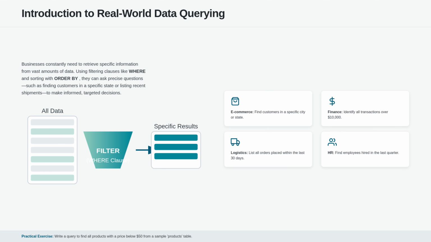Think about how often this is used. An e-commerce site might search for all customers in California to send a targeted promotion. A logistics company needs to find all shipments dispatched in the last 7 days. These everyday business questions are answered using the WHERE and ORDER BY clauses.